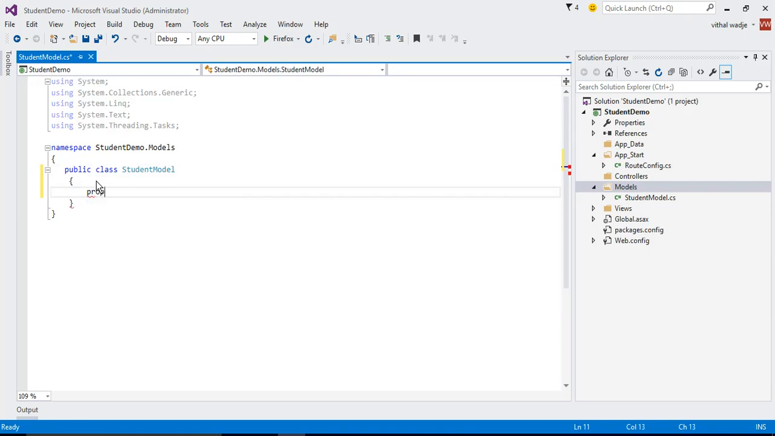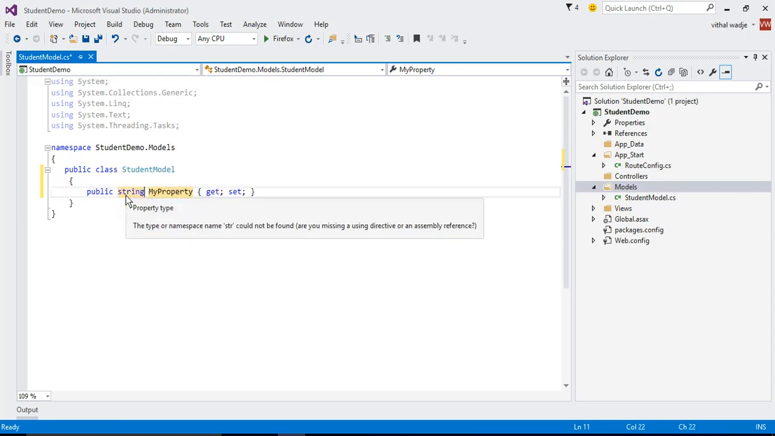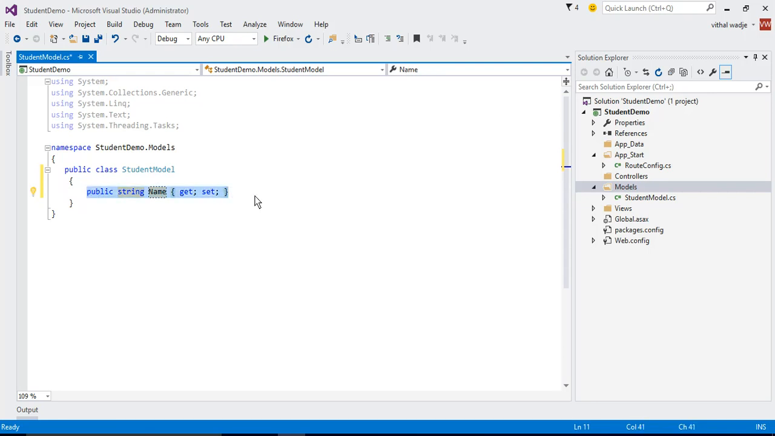Suppose one will be Name, a string, and the other will be Class. I have decided on two properties which are get set properties. So these are the properties defined in the Student model class. As I already explained, this is similar to the get set properties of our normal ASP.NET applications.